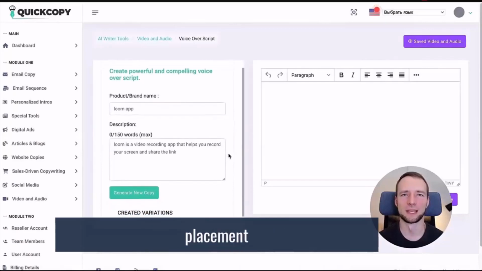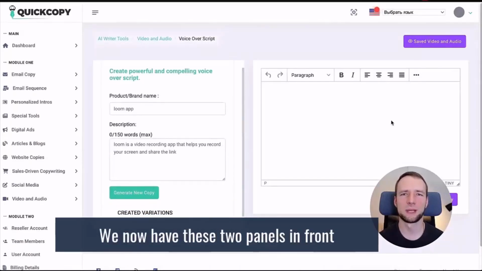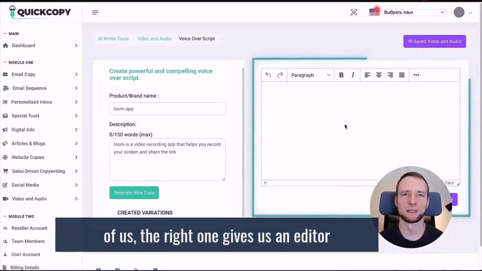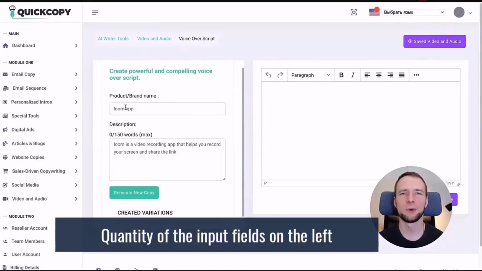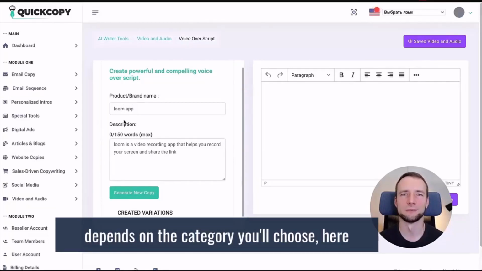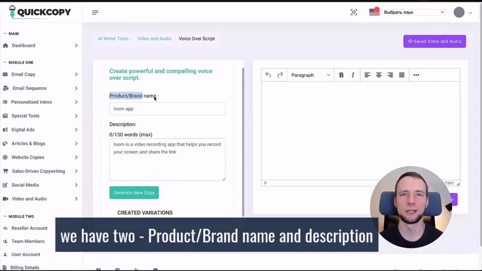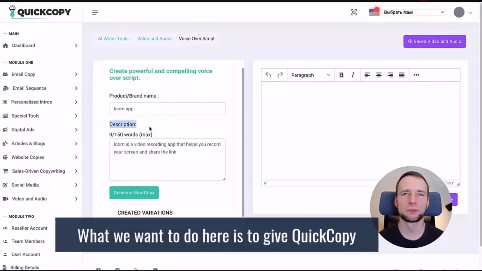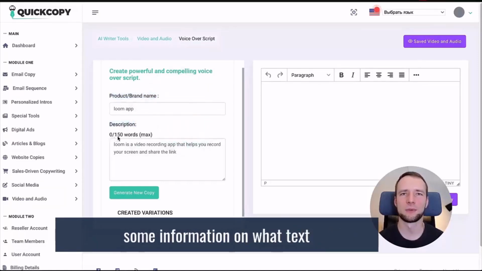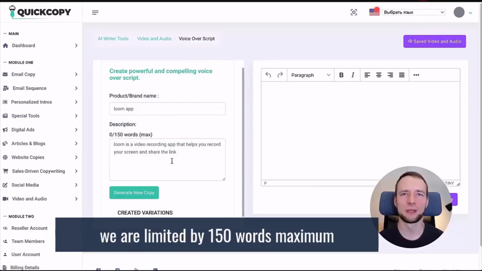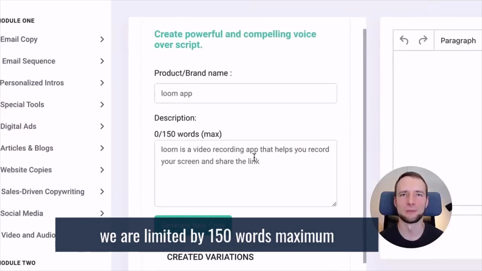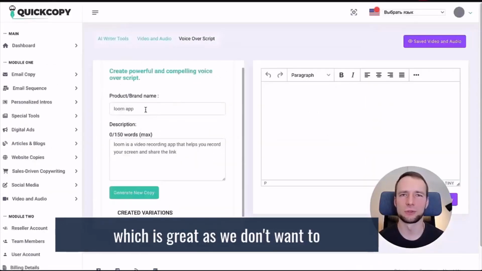for that exact placement. We now have these two panels in front of us. The right one gives us an editor window, and on the left there's an AI generator interface. Quantity of the input fields on the left depends on the category you've chosen. Here we have two, product brand name and description. What we want to do here is to give QuickCopy some information on what text we need. It doesn't have to be long, as you can see here we are limited by 150 words maximum, which is great as we don't want to write a lot of text. Let AI do its job.